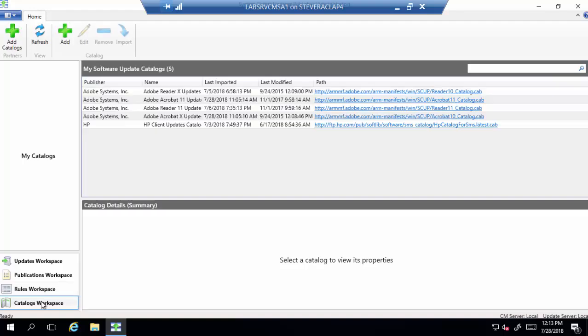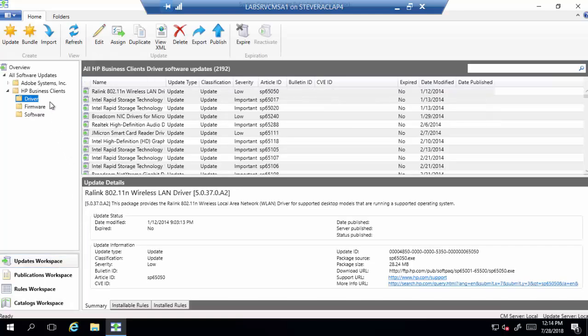Then here's the catalogs workspace, where you again see the catalogs that you've subscribed to and so on. Okay, so now back to the update workspace, because so far what we've talked about are vendor-supplied updates. You can absolutely create your own updates.